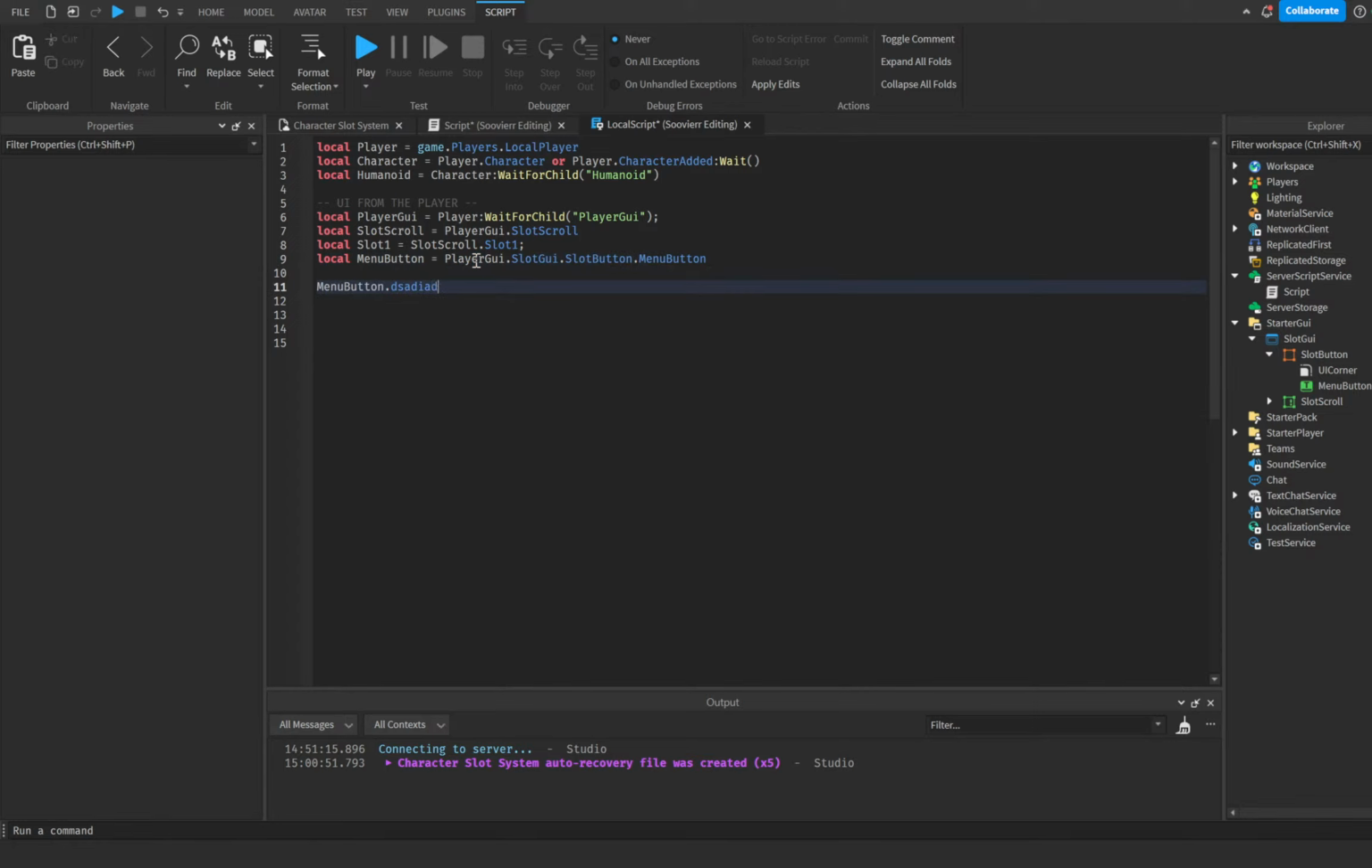I do menu button dot. I have nothing to help me out. So that's what we call type checking. The type checking basically helps us out when we're doing stuff like that. So we're going to go to text button, do text button, and then let's do this.